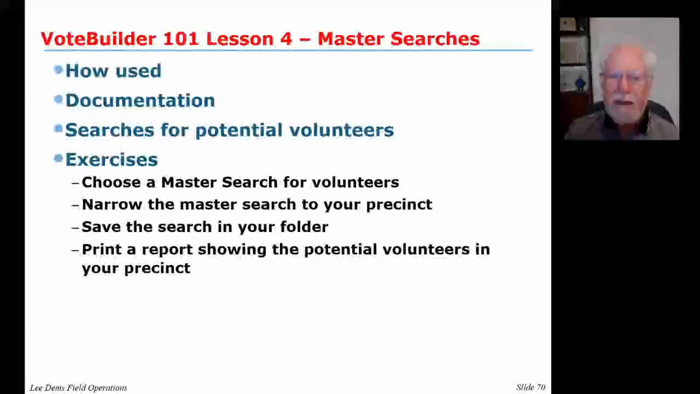You're watching Lesson 4 of VoteBuilder 101, a video training series for our precinct leaders. In the previous lessons, you learned how to log into VoteBuilder and create searches. In this Lesson 4, you'll learn about master searches and the procedures for using master searches to create printed lists. In the exercises, I'll show you how to find master searches for volunteers, narrow the search to your precinct, save the search in a folder you create, and then print a report showing all the potential volunteers in your precinct.